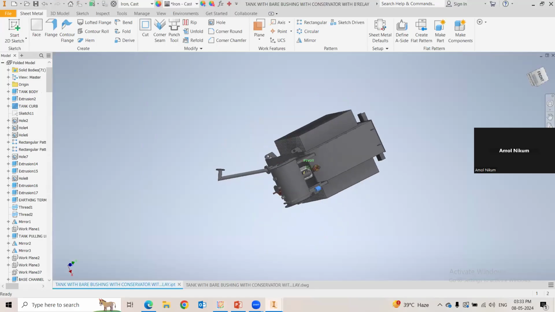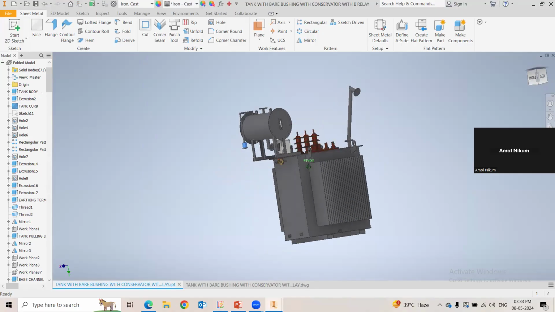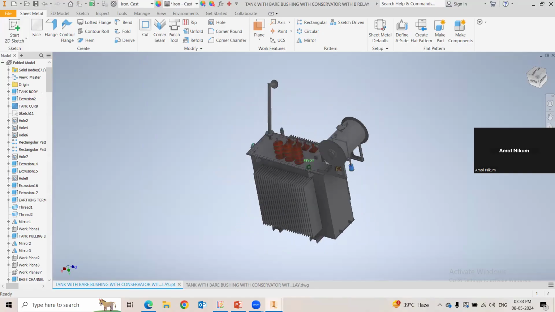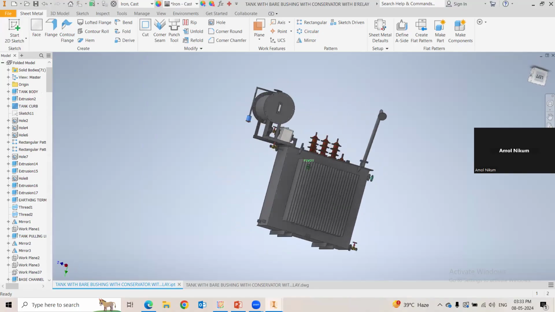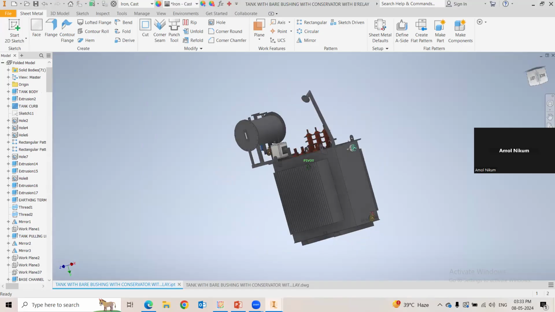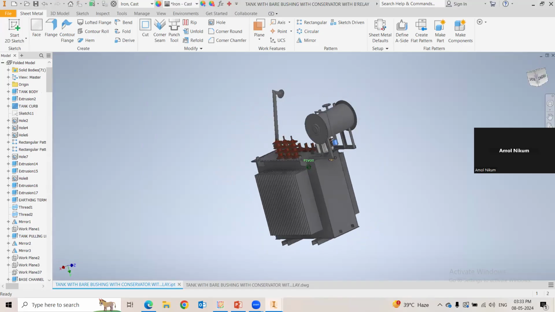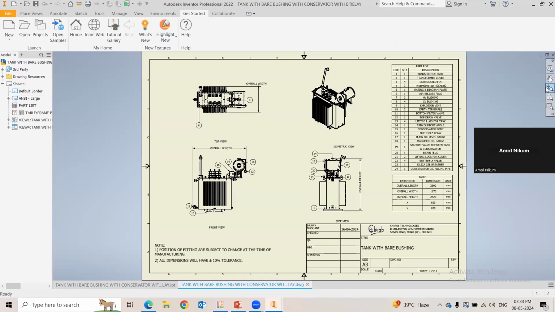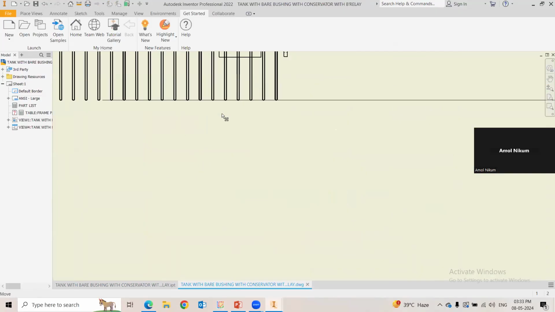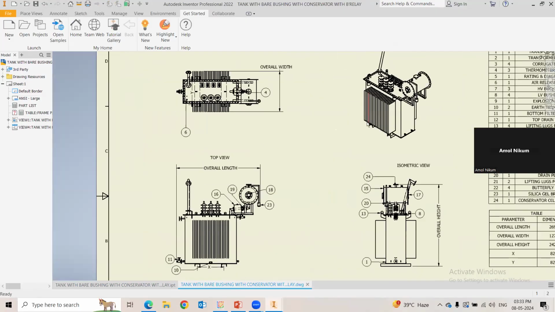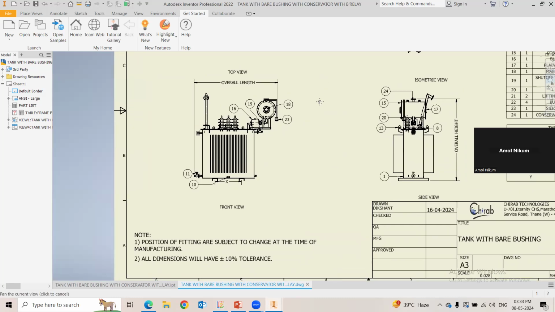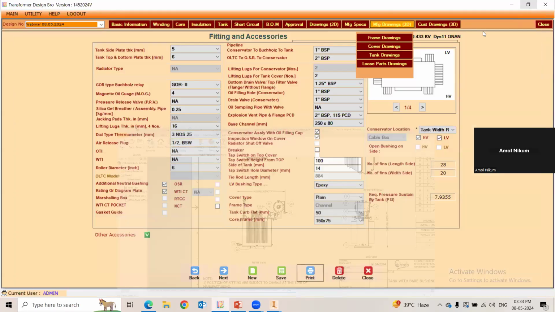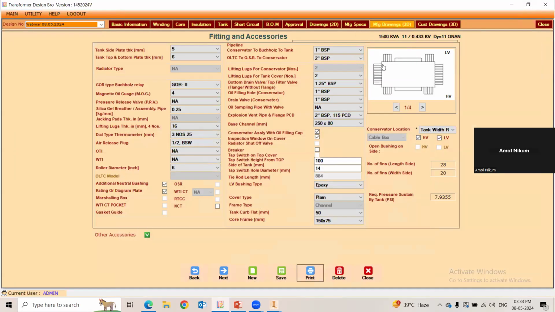Now you can see here the GA diagram, the 3D transformer with the exact scale to scale dimensions. And this drawing is simply editable by the user. Then you can see the GA diagram is converted in 2D, and overall dimensions are provided here. Now let's see the loose part drawing.